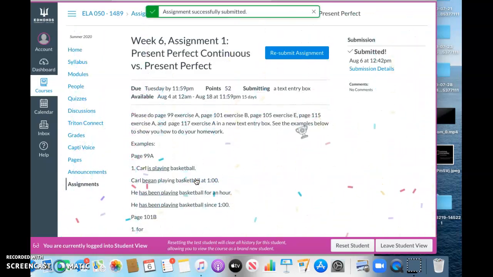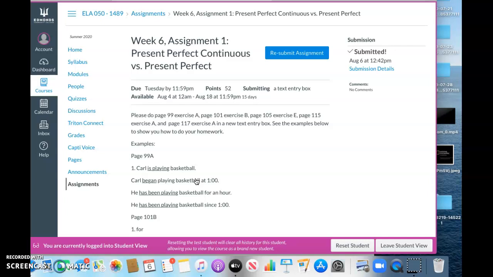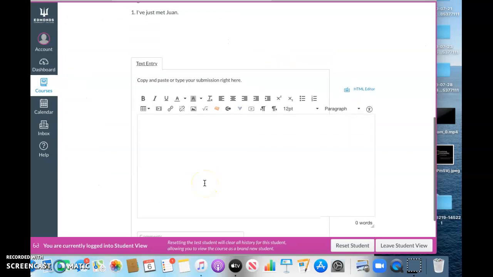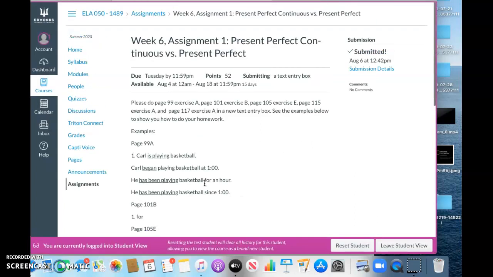So now look at the confetti shows up on the screen, and it says you have submitted your assignment successfully. And you will also see up here in the box it says submitted with an exclamation point. If you don't like your answers or you would like to submit again, you can always push resubmit assignment and type your answers again if you don't like what you did. So that's how you do a text entry box.